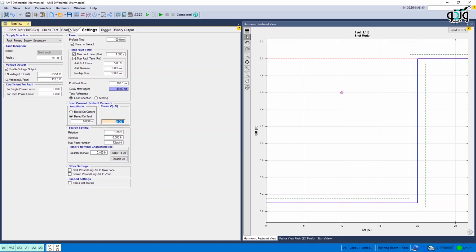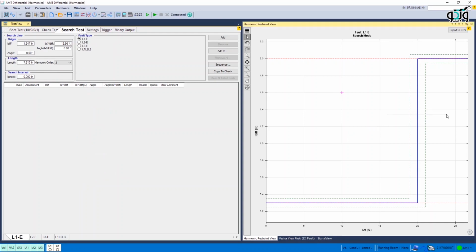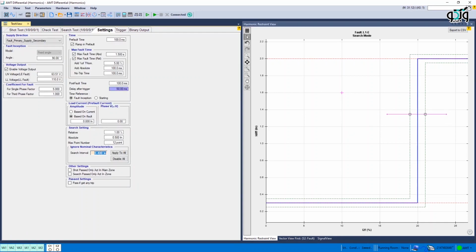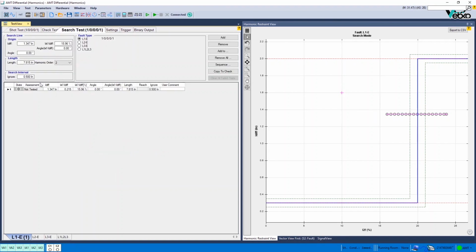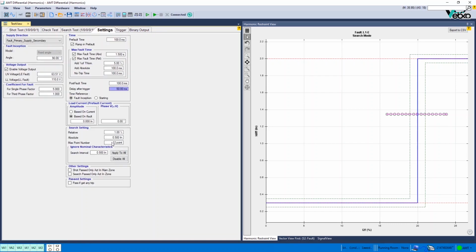For example, a line is drawn in search test section. Then 0.5 is entered as the value for search interval and apply to all is selected. You can see that some points with the same step are added on the search line. By running the test, you can see that the test starts from the lowest point, and once one of the three mentioned conditions is met, the test arrives at a result. Also, if necessary, you can ignore this option by selecting Disable All.